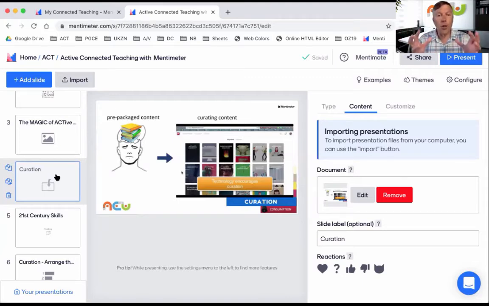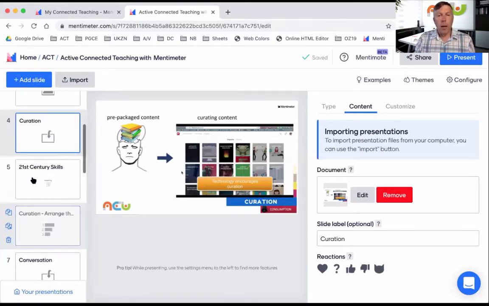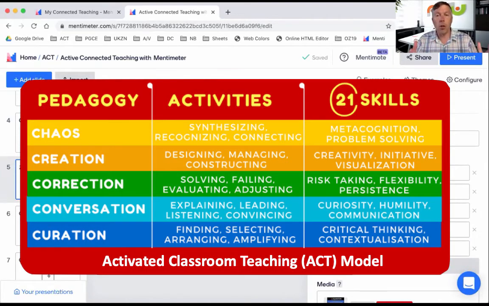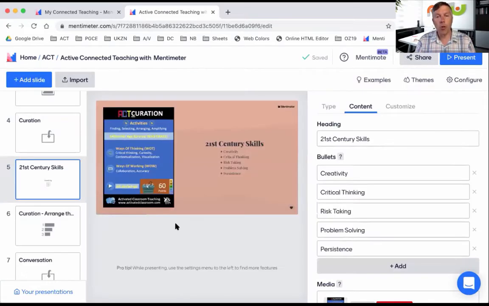It's pulling content together into a space, and that organizing and selecting and arranging encourages our students to think. For example, there are a whole lot of 21st century skills that are developed by pedagogies like curation and conversation. In fact, all of the pedagogies develop a range of very important 21st century skills.